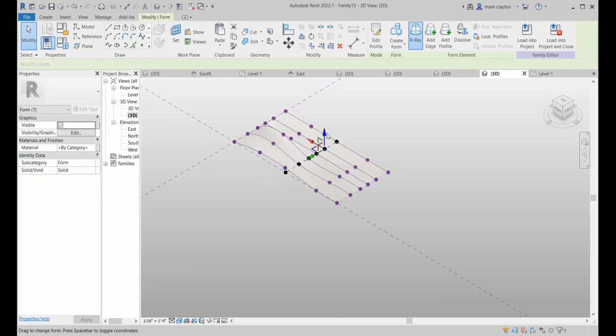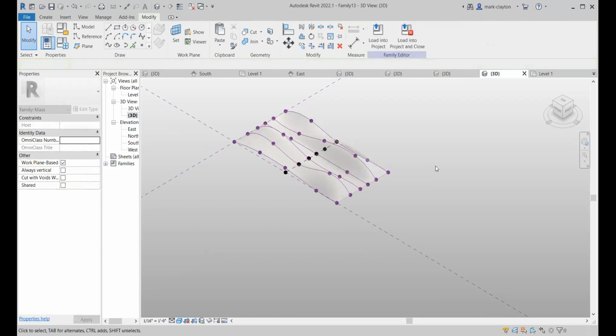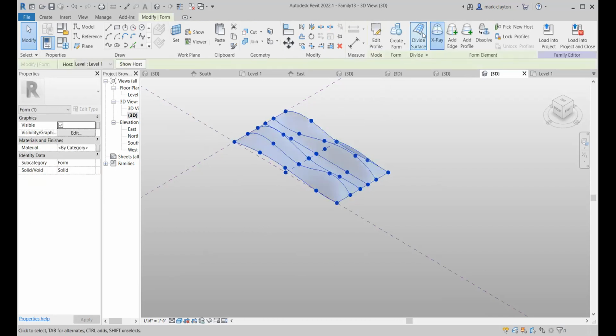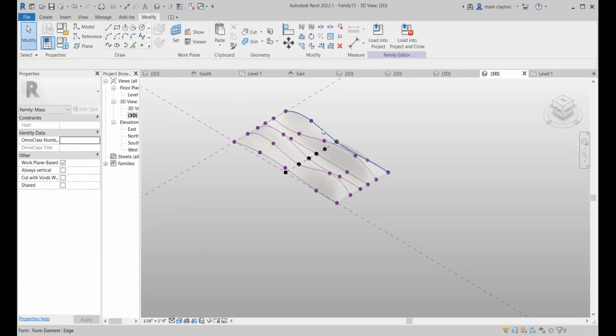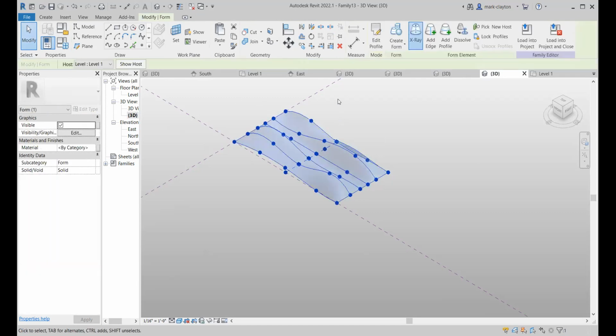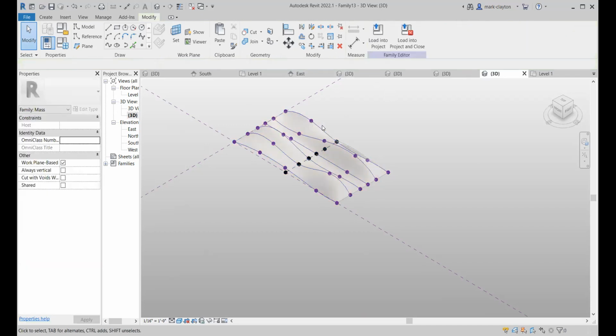So I'm getting a nice curved surface here. And that's good enough for now. It can always be changed. Remember that. So I've got my curved surface, and I'm going to divide the surface. Like that.